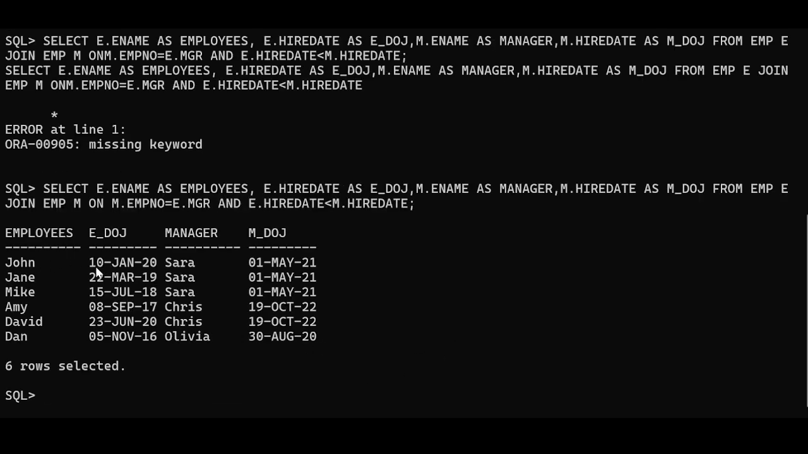Okay. John has joined before Sarah. Jane has joined before Sarah. So these are the managers for John and Jane. Okay, I am able to get the joining date. So it is confirmed that they have joined even before their managers. If you go by the joining date, please confirm that they have joined even before their managers, right? And manager of Ami is Chris, right? But Ami has joined before the manager Chris, 2017. If you just validate the data, it is looking like the data is valid.